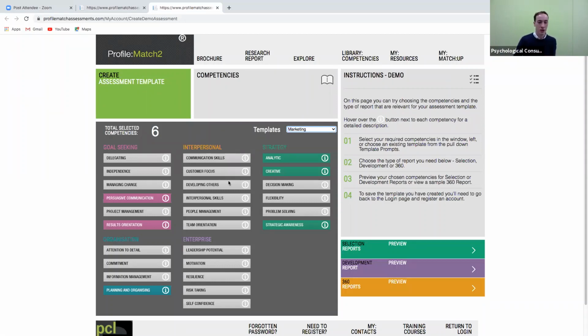Once you've selected the competencies you want, so let's say we are going to, in this example, take a marketing position. Down in the bottom right, you'll see we can then get the report generation. Here we do have development reports and 360 reports.